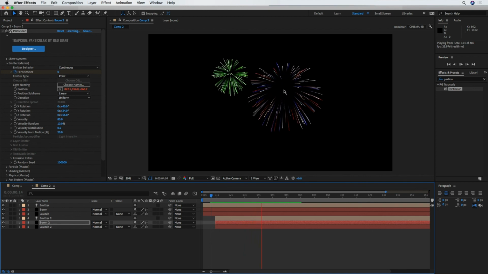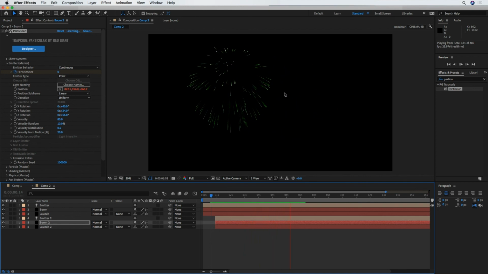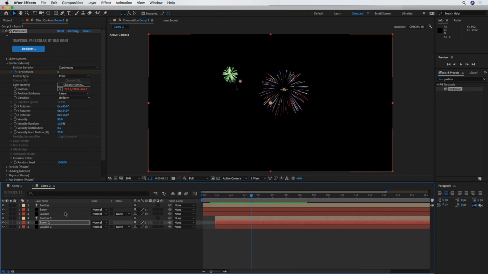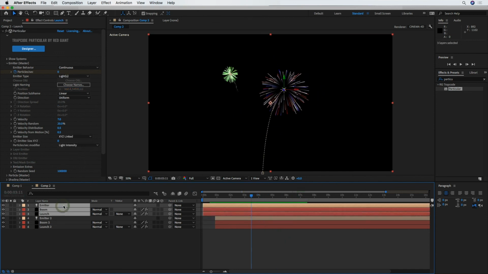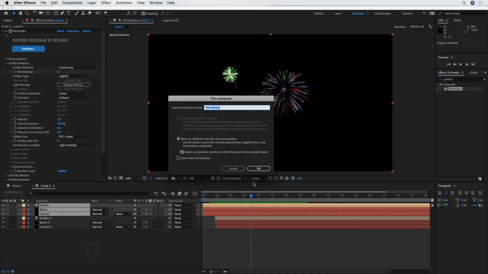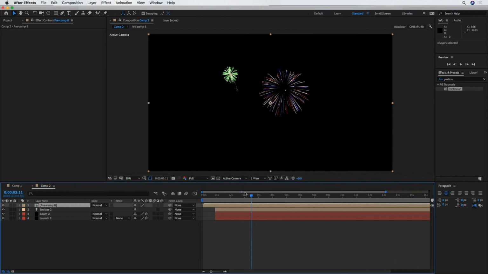Notice the white dot lingers here in that first one for a little bit too long. I'm not sure why that happens, but an easy way to solve that is I'm gonna go ahead and pre-comp these layers for my firework one. And that takes care of that. If you notice, I'm gonna play through this again. And the white dot now goes away quicker.